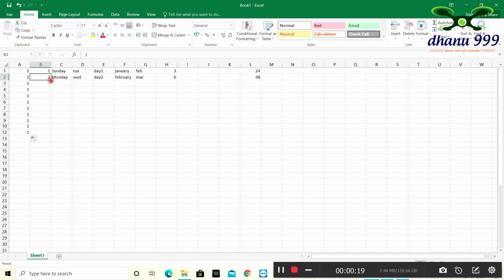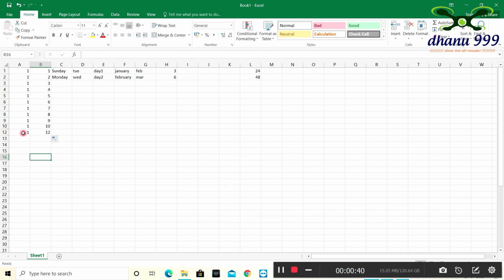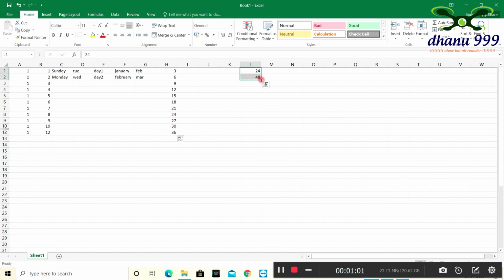There is also one more technique. Here 1 and 2 are there. I need to select 1 and select 2. After selecting, here there is a dot. I need to double click that dot. See here, if I double click, it came up to 12, because here it is filled only up to 12. And the same is seen here. Select both by holding shift, go towards the corner, release the shift, and with the help of the mouse just drag up to here. See, this is the normal process.